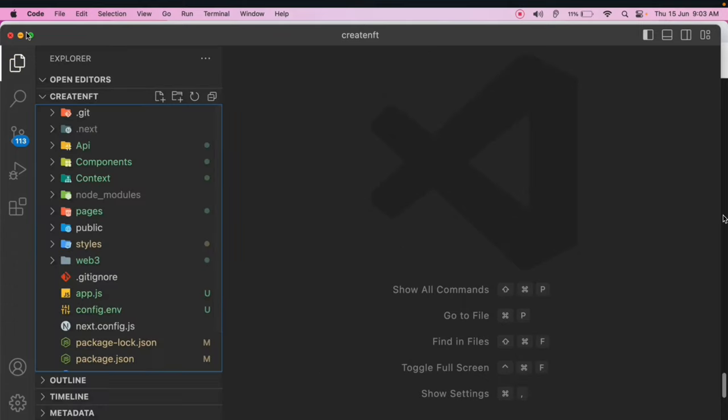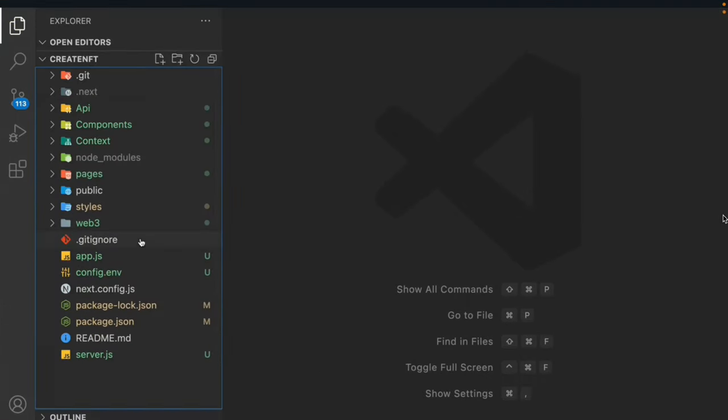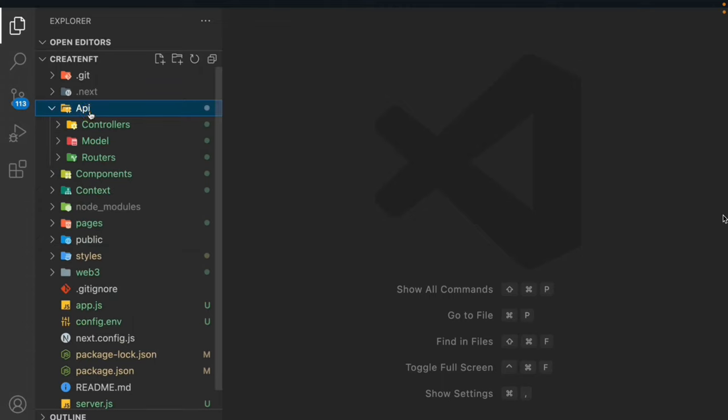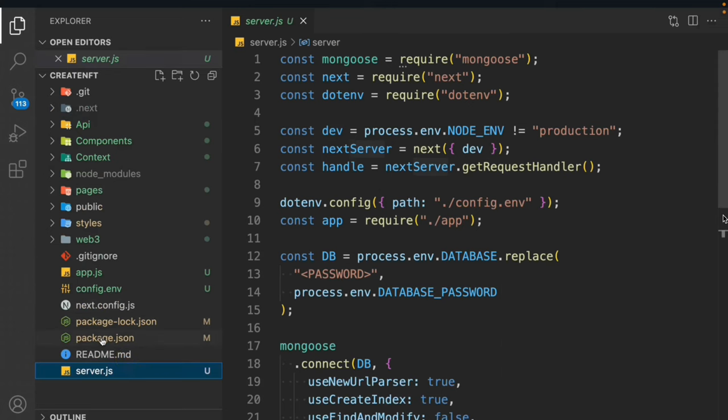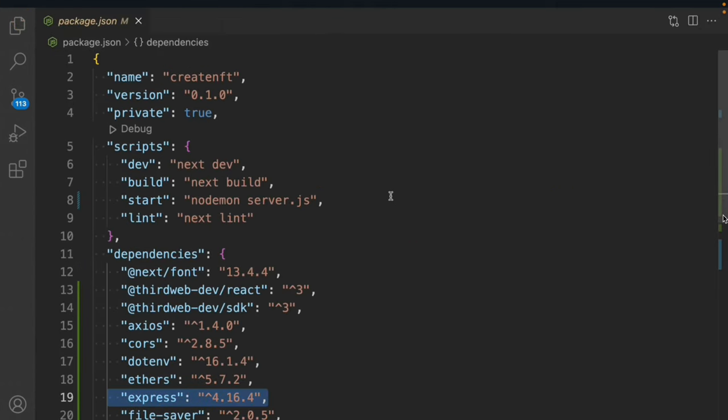Now we are ready to test our application. If I come here, this is the API, and we have the server, everything is running absolutely fine. Here we have to run a particular command because we have to start our API. So this is the command we have to run, start. This is the one we're going to run.